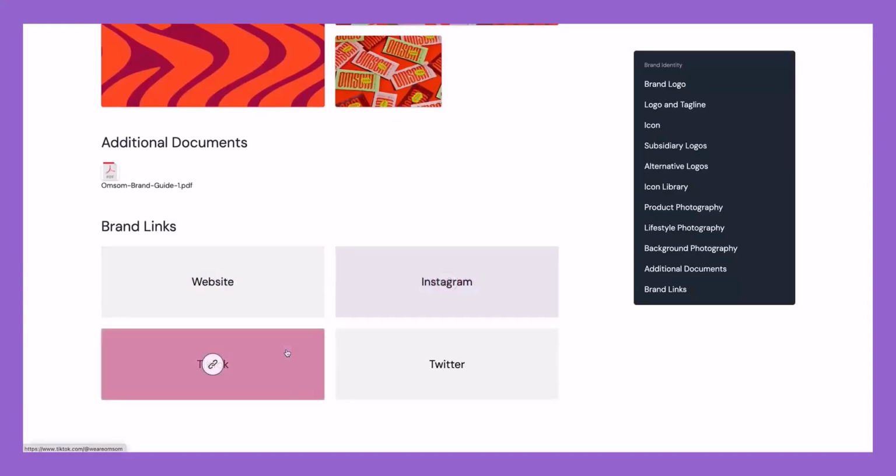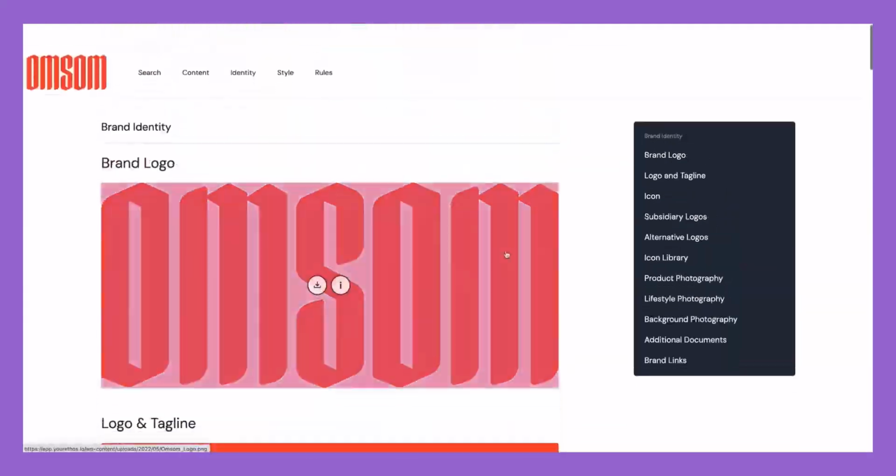Brand links, you can click on them and it'll directly go to either the folder or whatever link that you link to, such as your website or social media.